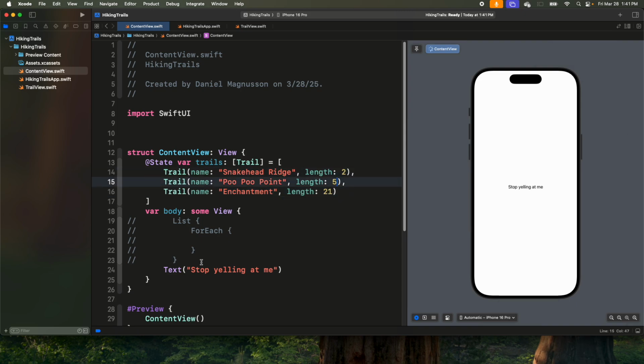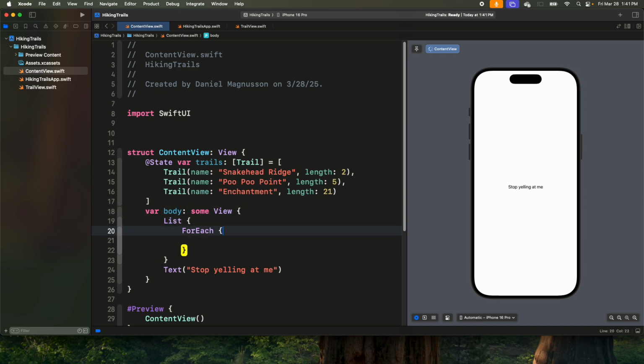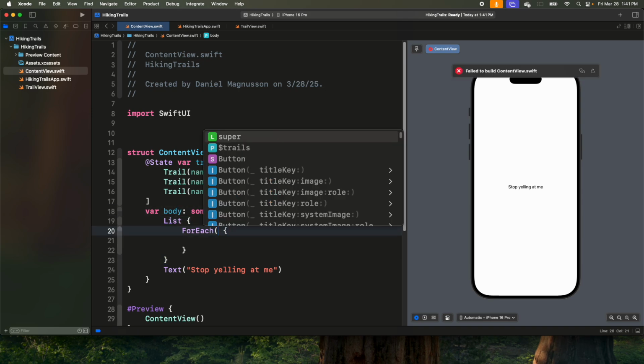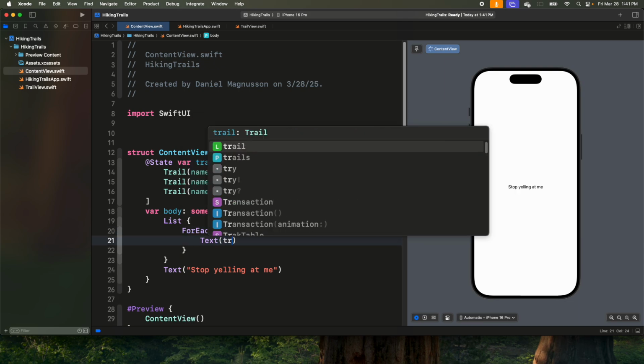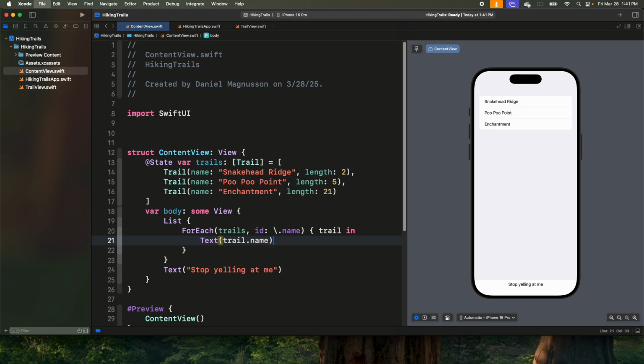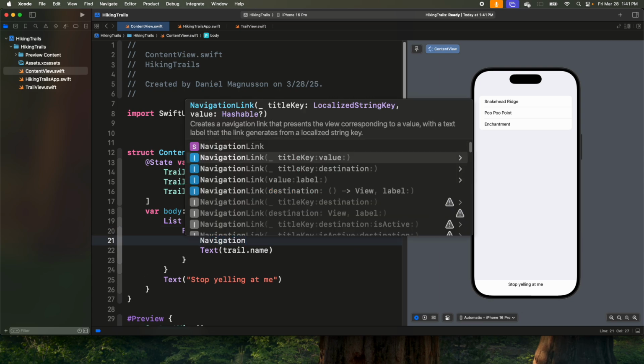So we have our nice list here of trails, our nice array. So now let's do a ForEach on trails, and we'll say that the ID is the name, just for now. We've got trail in, and we will say Text(trail.name). And so now we have a list, and that's that. And then we all know what's coming next. It's a NavigationLink, yay.